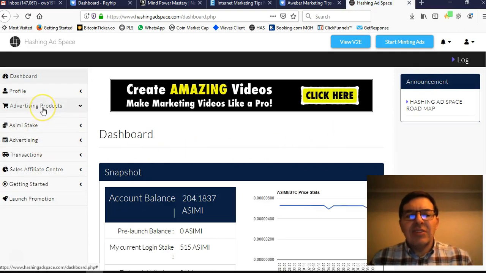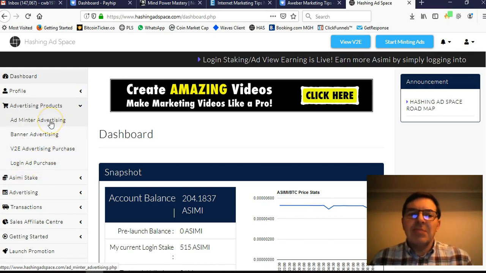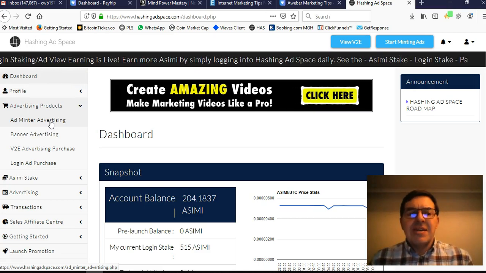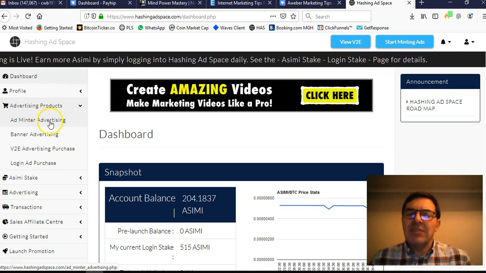Then you go to advertising products, and there are different advertising products here. They've got the ad minter, the banner advertising, free view to earn advertising purchase, and then the login ad, which I just explained. The ad minter ad is for people that have staked Asemi. Because Asemi is a cryptocurrency, you can stake it like other cryptocurrencies, and everybody that has staked Asemi has really spent money and may watch your ad. So the quality of the views on the ad minter advertising is great, because it's people that have got money.